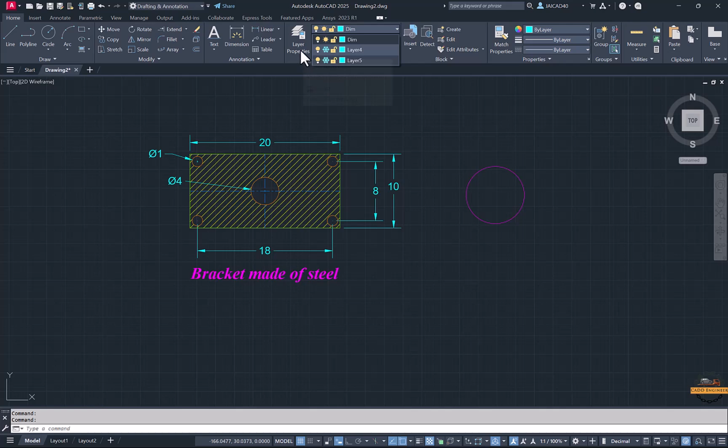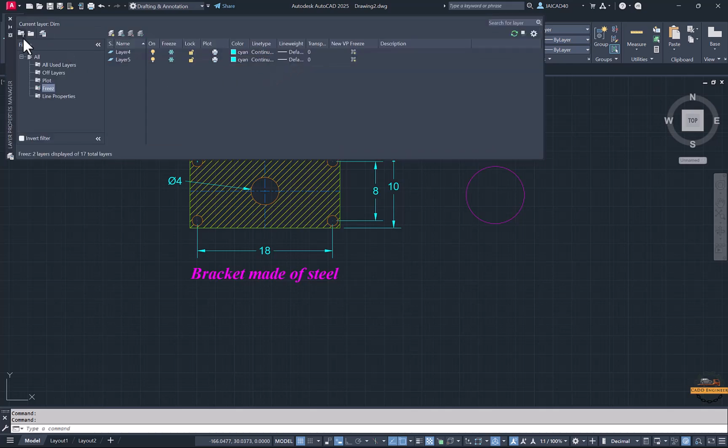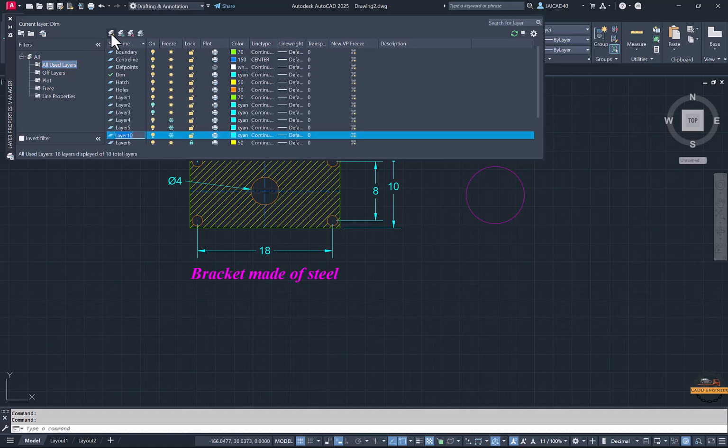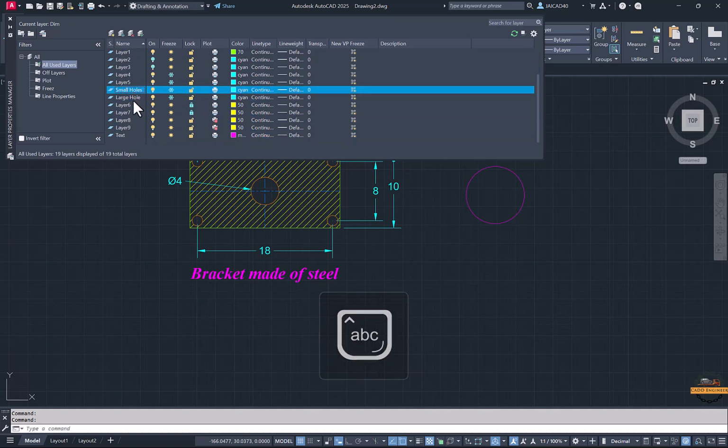We have one more way that we can create filters. We can make a layer on the basis of groups. For example, let me create some layers on the basis of group. Let me give some names, like giving hole. I'll put here small holes. I'll make new layers like large hole. So like this, I have added some layer names.